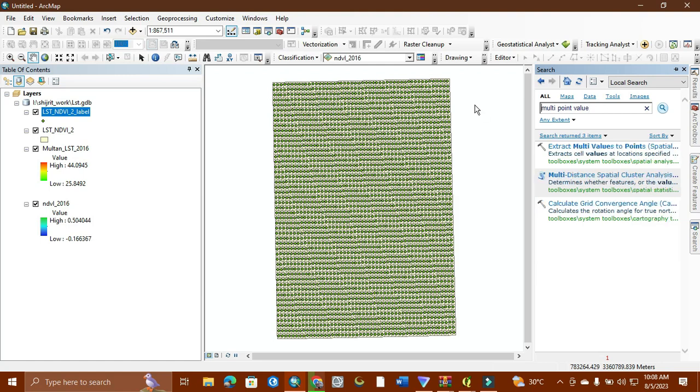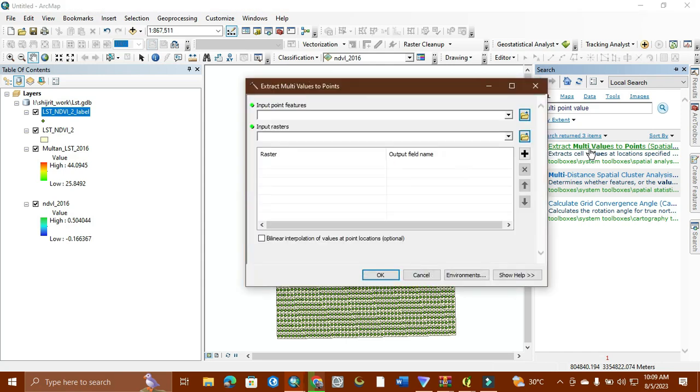Search it, maybe, yes, its name is Extract Multi Values to Points. This one too we will use, Extract Multi Values to Points. Sorry for this correction, because I am very busy nowadays, so I just forgot the name, but I remember it. So now it's okay, it's open.